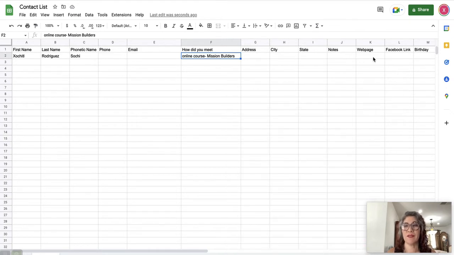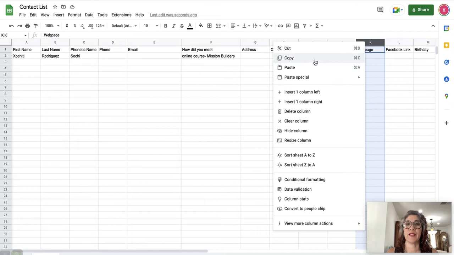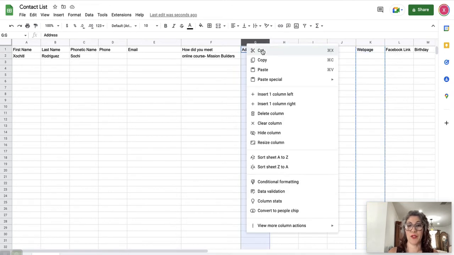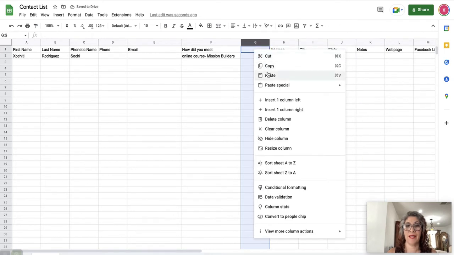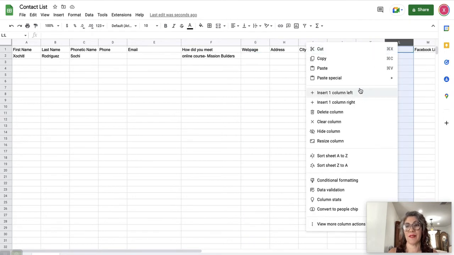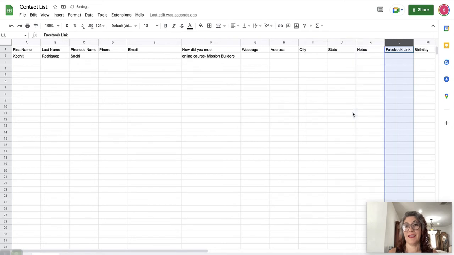So you would add in all this information, but let's say you wanted to move the web page, or maybe you wanted it before you met. So you're going to highlight this whole column, right click and cut it, and then insert it here before address. Right click where you want it and insert the column, then right click again and paste the web page. Now I have the web page here, and this column is blank. So I can delete this column by right clicking and hitting delete, and now it's gone from there.